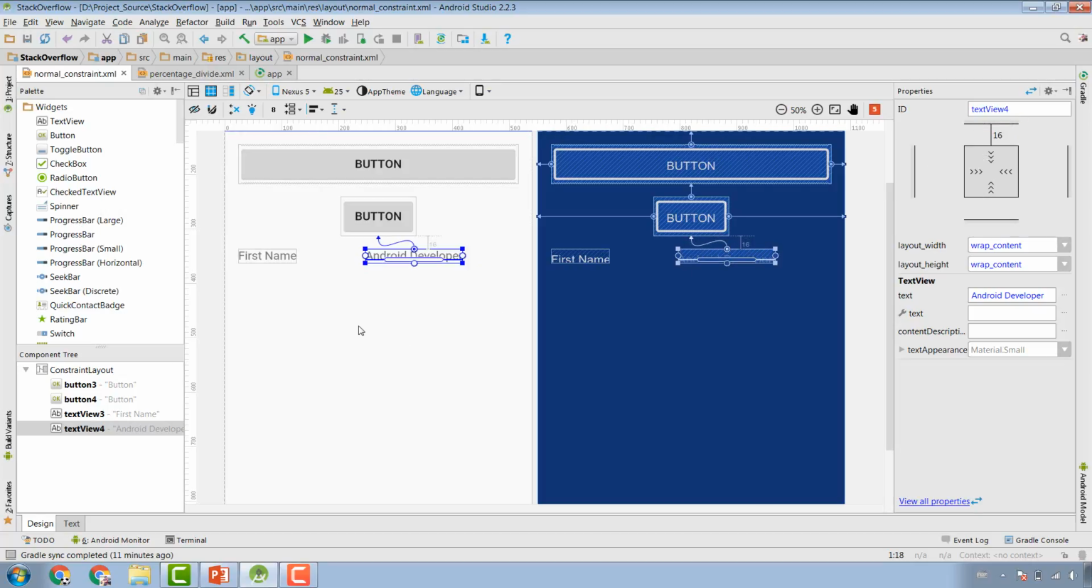So as of now you can see that this view is on the same 16 dp version, so it will be horizontally in the same direction. But if you want this view to be just equal, because first name is equal to the Android developer here, it should be aligned to this, not to the bottom of this. If for some reason at runtime something happens, it will come at some kind of distance in the horizontal, not in this straight horizontal.